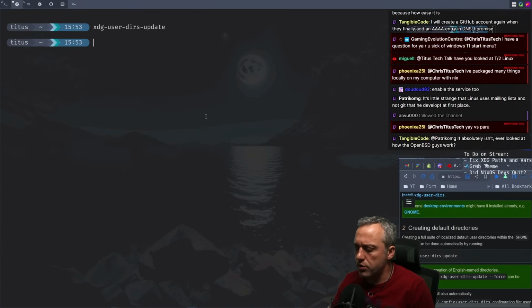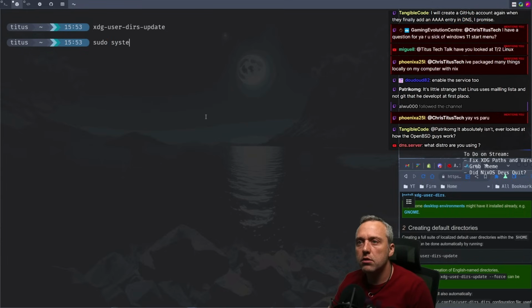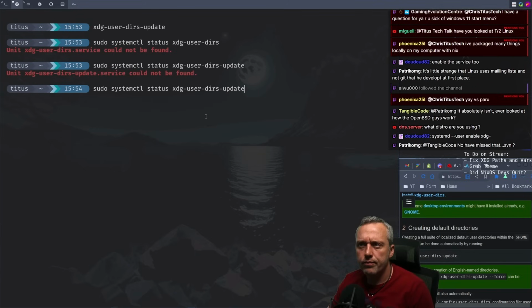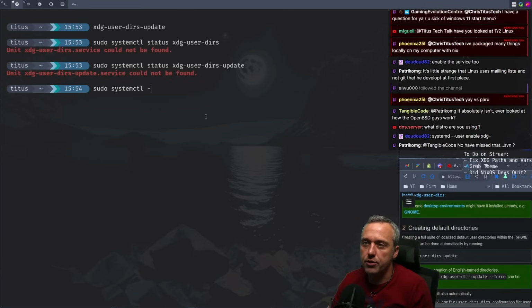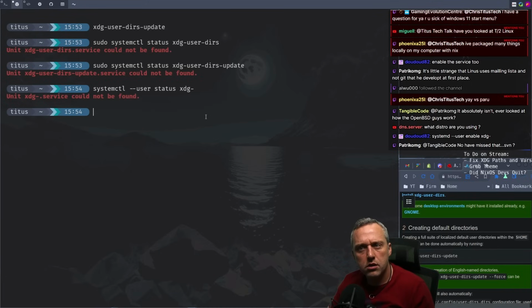Oh, enable the service too. Maybe we don't have the service enabled. Status. I don't know if there's a service associated with it, is there? Oh, user. Yeah, it's a user service. Let's not do sudo then. systemctl user status XDG. Still not getting anything. Huh.